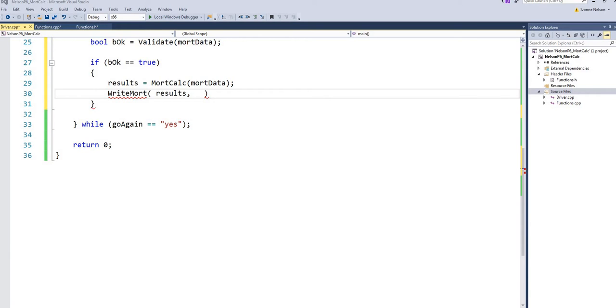Okay, I think that we pass it by value. So that means we're going to ask for the file name. Where are we going to ask for the file name? We're going to have to ask for it in main. There we go.